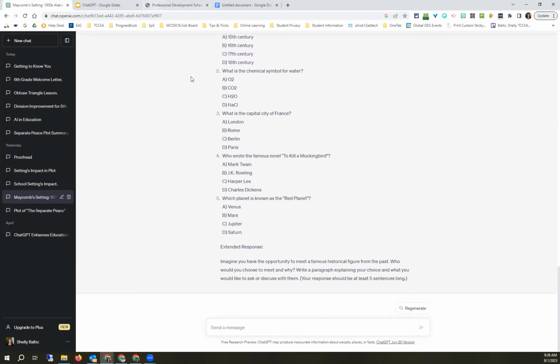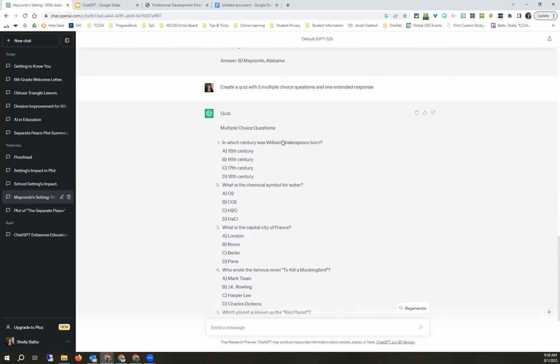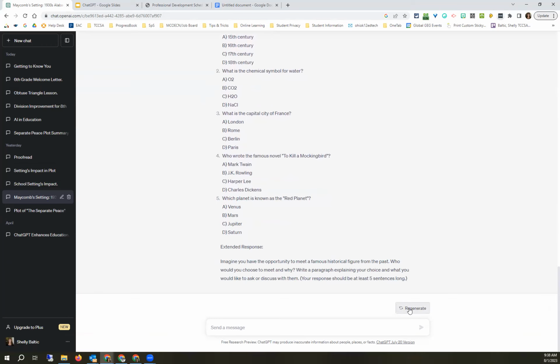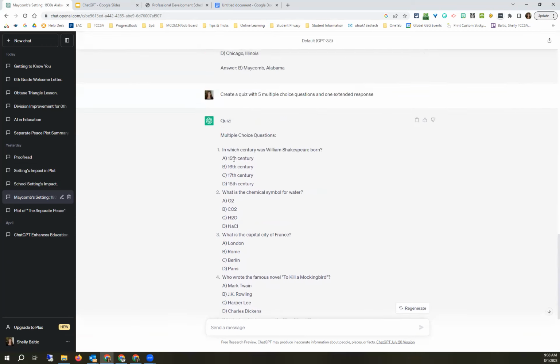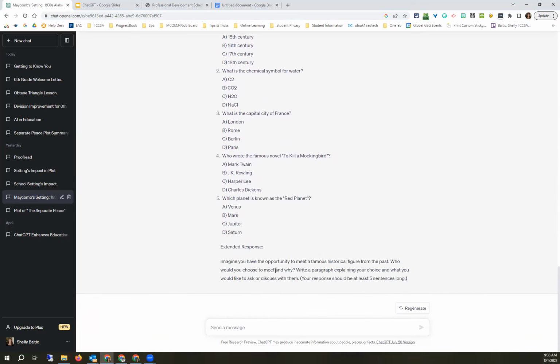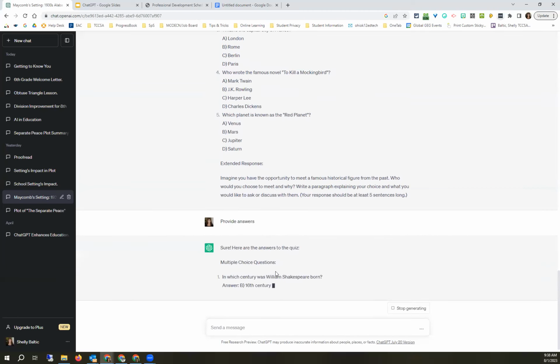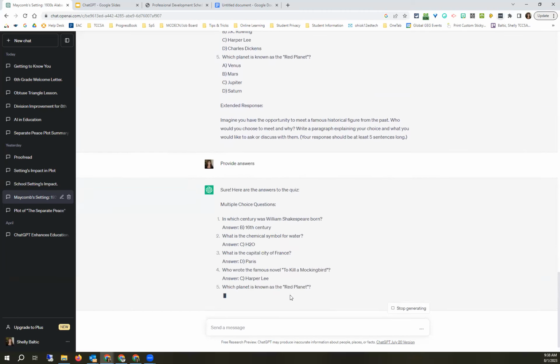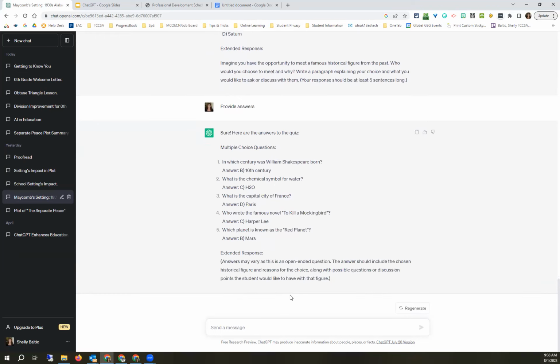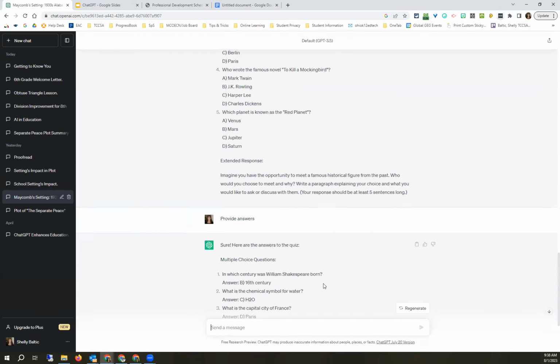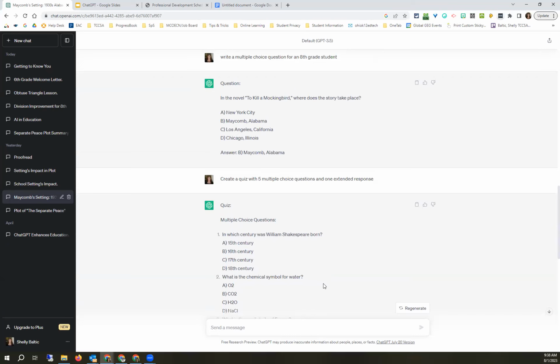Okay. If you don't like the results of it, you can always click on regenerate and it will regenerate more. Okay. And then notice it didn't give me the answers. So now it's giving me those answers. Okay, so again, it's just like talking back and forth with a person. You're just talking with a bot. Okay. So that's one example.